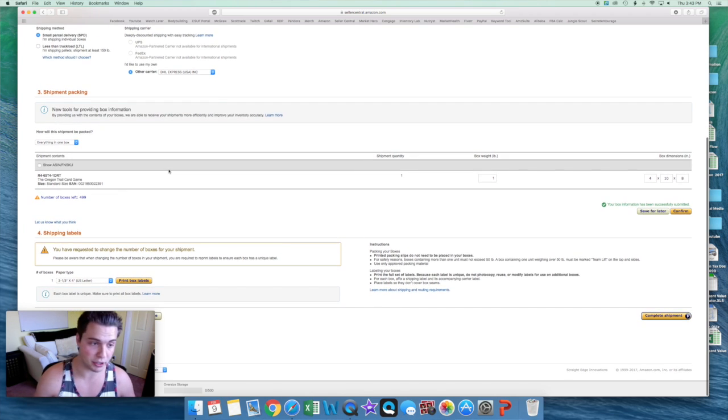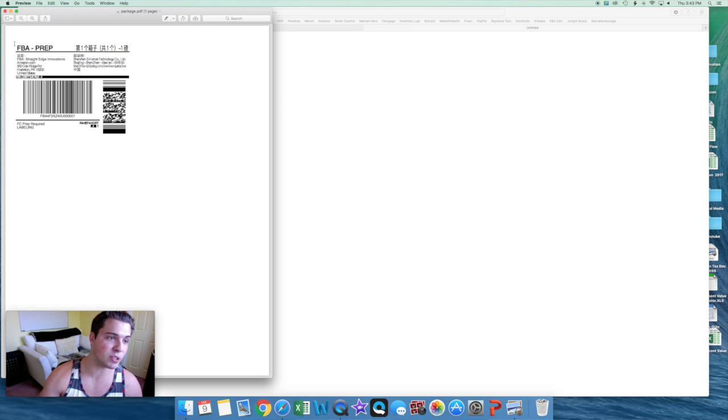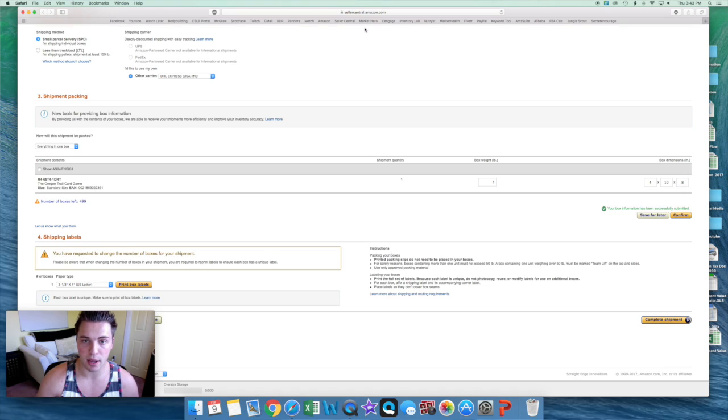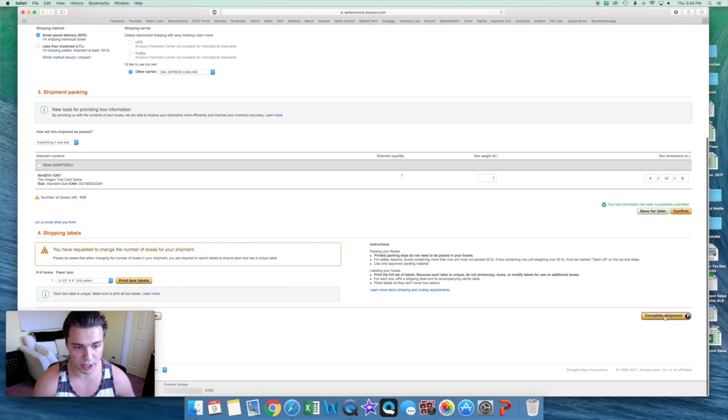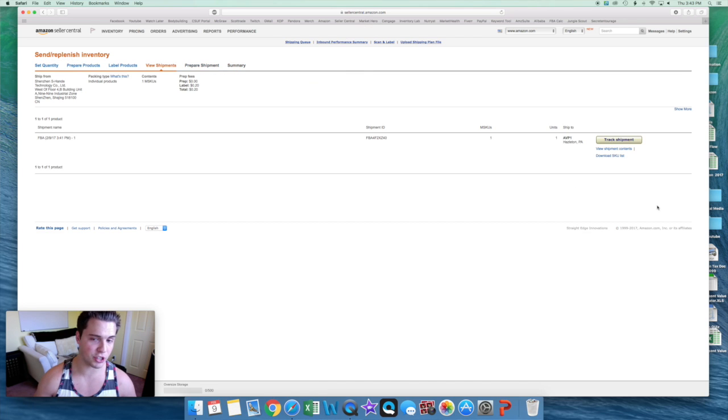So what we do now is when you click print box labels, it'll bring up the screen. This is what you tape to the box. Mine's in Chinese because that's where my suppliers are. But we would print this out, cut it out, tape it on the box we're shipping it in. So that's just how it gets shipped. And then after that, we go complete shipment, mark as shipped, and work on another shipment, and we're done.